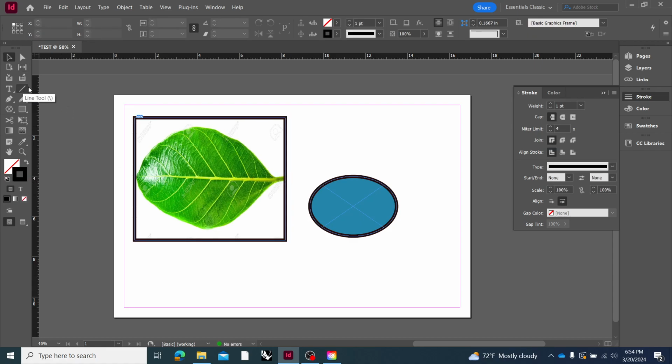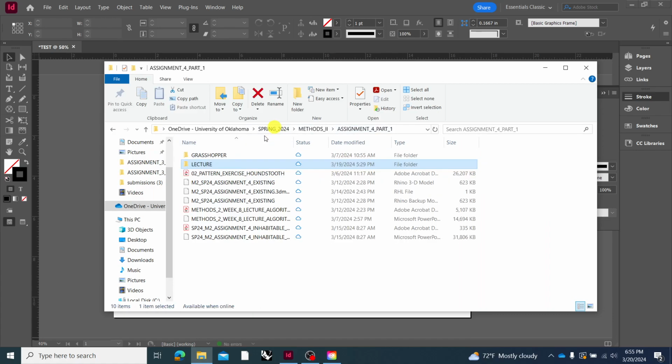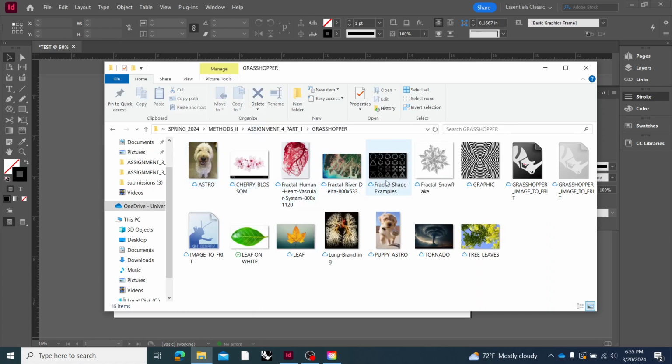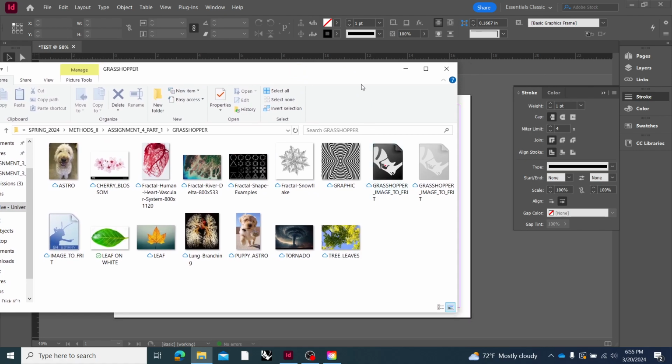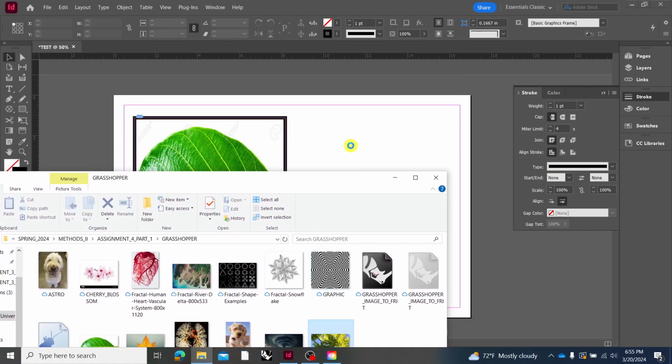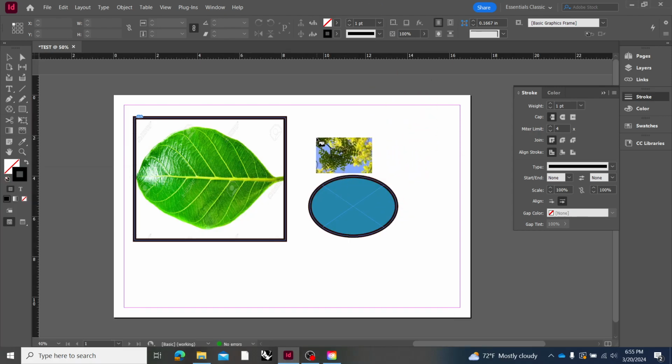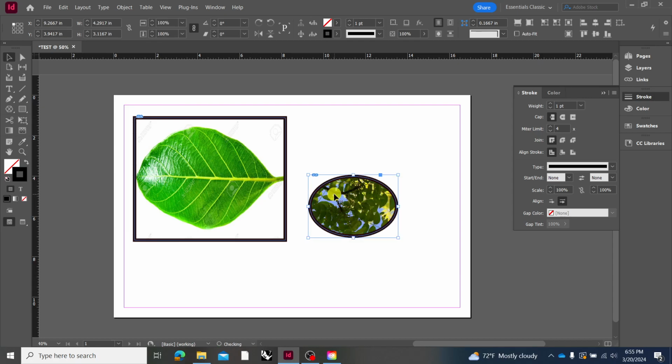Another thing that we can do is drag an image. So let's go back to our folder that we have here. And I want to drag an image into our InDesign document. So I dragged this image and we can see that it is in my selection tool. And I can just drop this into a frame. So let's just drop that here. Now we can see it's dropped in there pretty nicely.